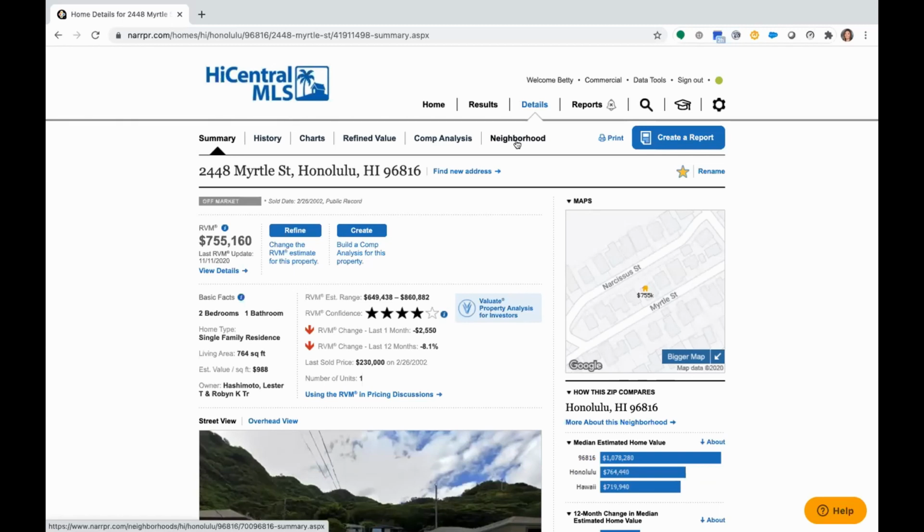So I want to point out some of the resources that are beneficial for you when you're prepping for that listing presentation. And the first couple of things I want to talk about is how to do research on the home, how to look at neighborhood information and market area information. So we're going to start with the property summary that we have here.